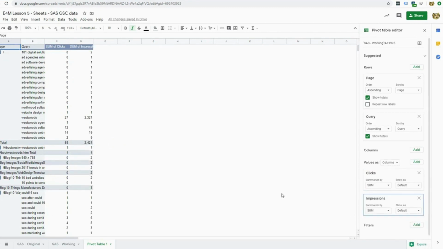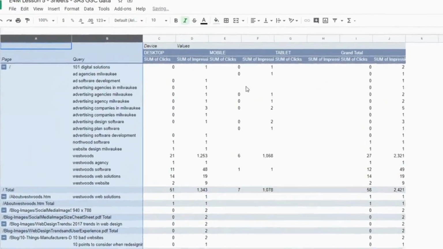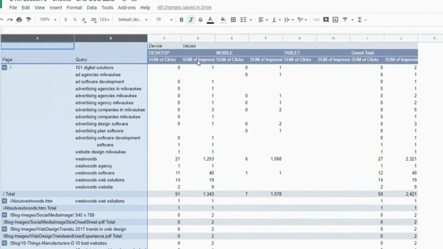It's a little bit hard to read the page and query columns, so let's highlight both of those by pressing Shift, and let's make them both a little bit bigger. Great, now we can read it. Let's round this out by adding our device type. And there's actually two different places we could put it. Typically, it's going to be considered a row because it's text, but we could also add it as a column because there aren't that many of them. So now we have desktop with the clicks and the impressions, mobile with the clicks and the impressions, and tablet with the clicks and the impressions.